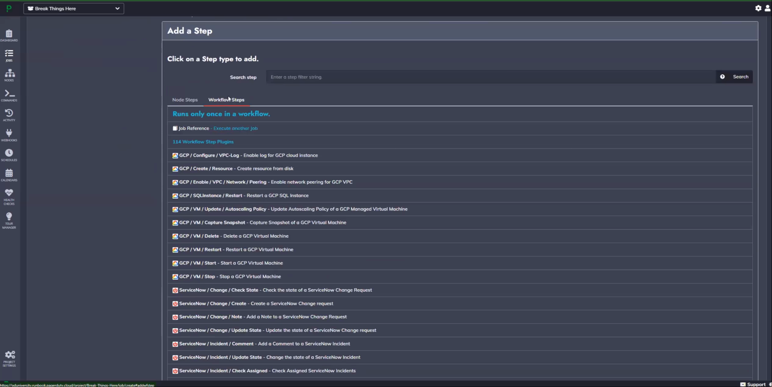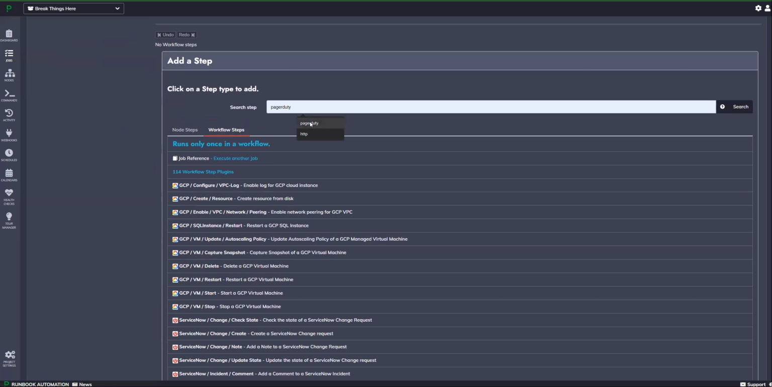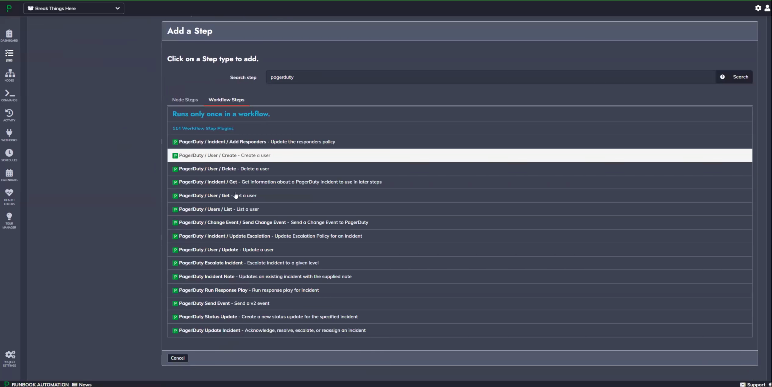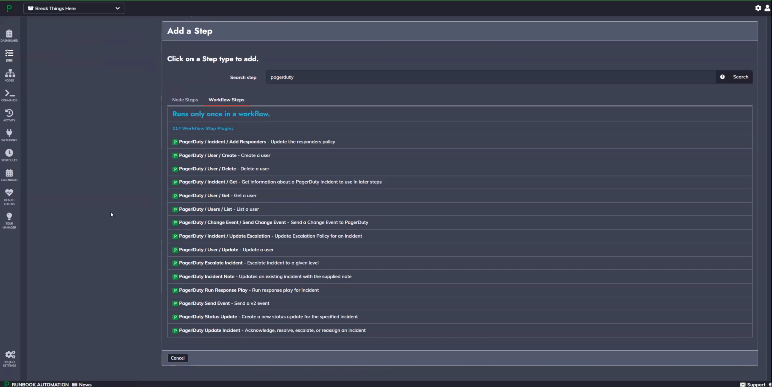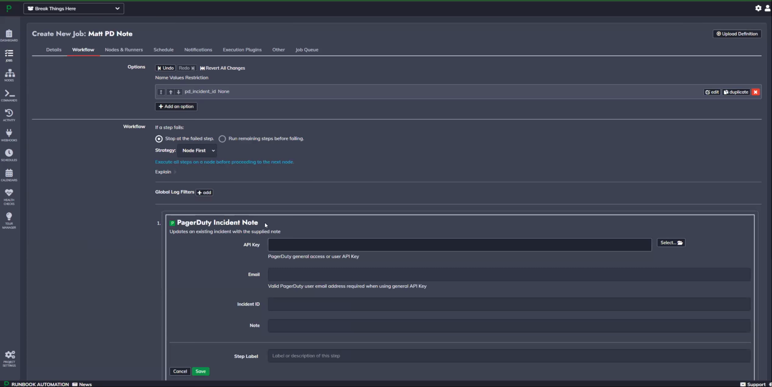So if I search through my workflow steps, maybe I just want to search for PagerDuty. And we can see a lot of integration, a lot of pre-generated actions already appear here. Now, PagerDuty incident note updates an existing incident with the supplied note. That sounds exactly like what we're trying to do here. So I'm going to click on that one.